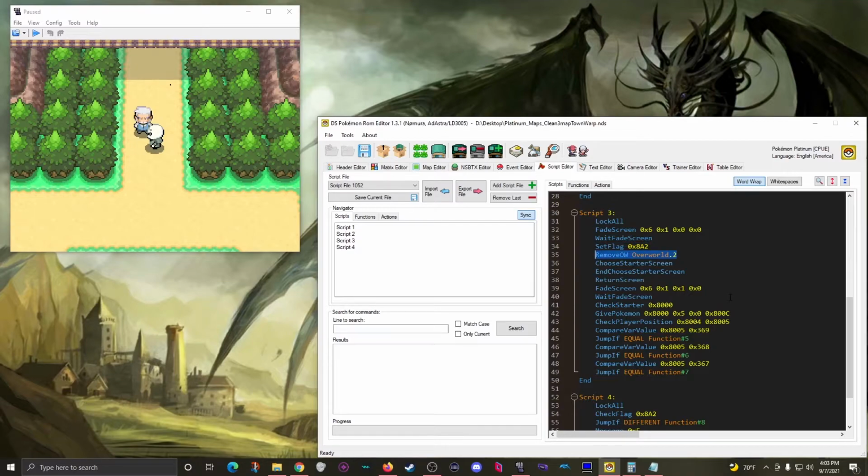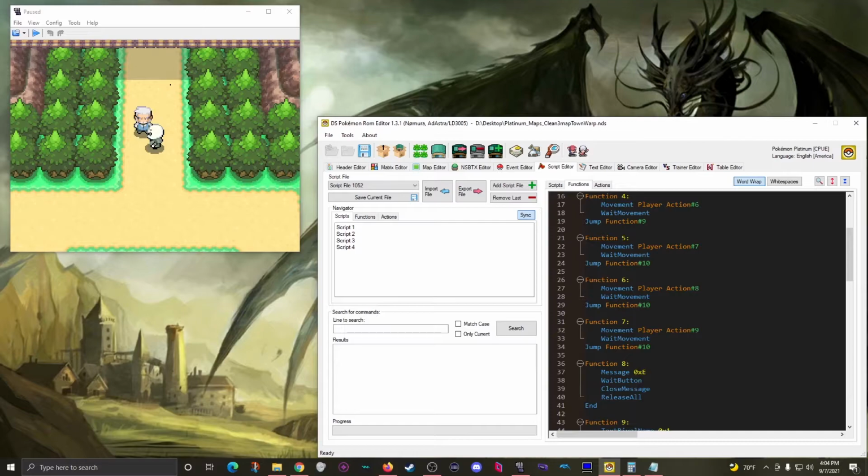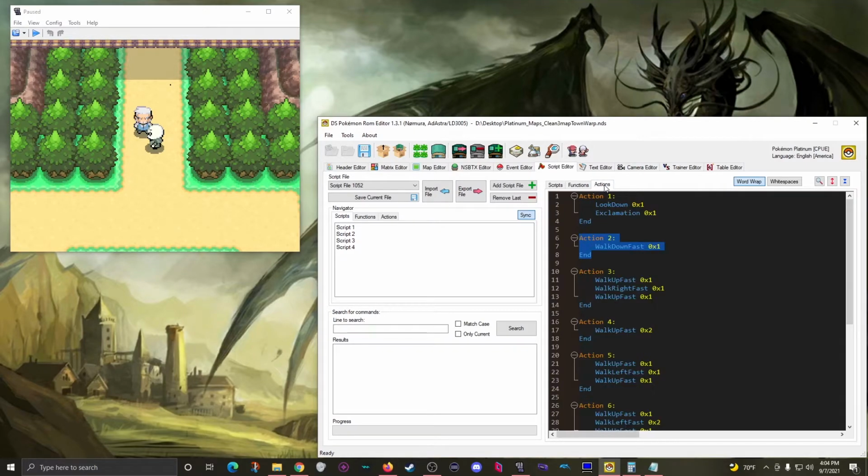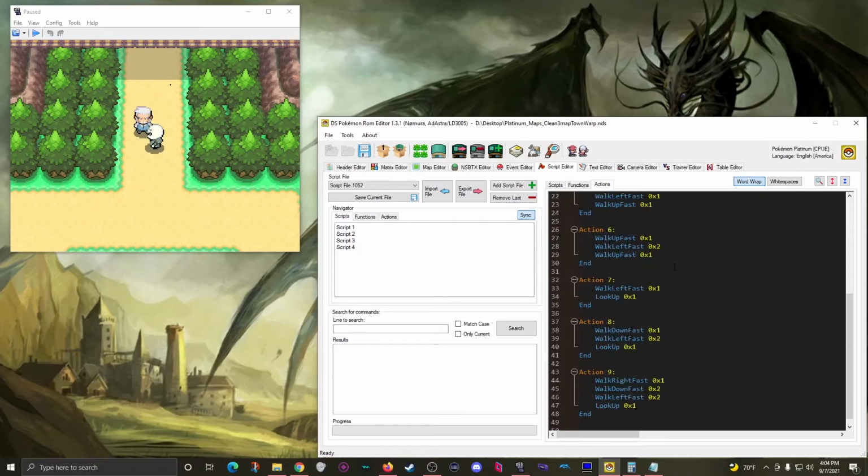Okay, so now we can jump forward again to where we are, which is this. We're running the same thing again, where we're checking where the player is, and then comparing it to these values to see where they are. And then yet again, jumping to functions 5, 6, or 7, which are here, here, and here, where we apply the movement 7, 8, or 9, depending on where I'm standing.